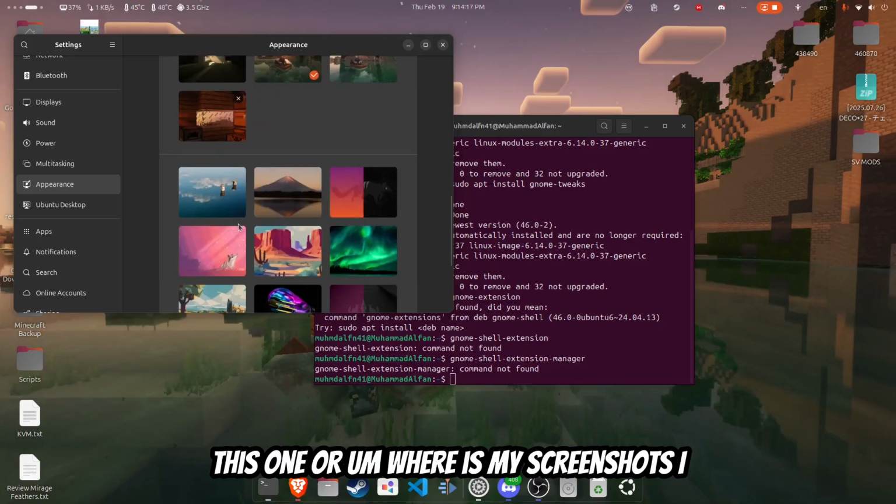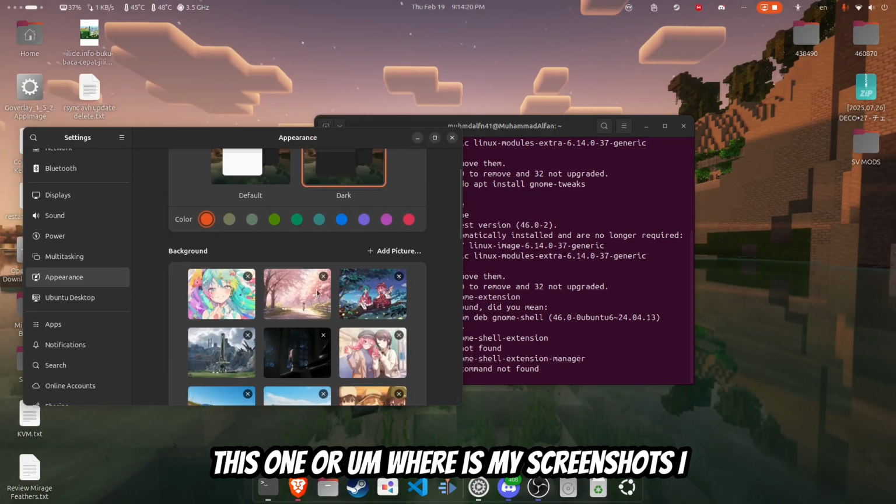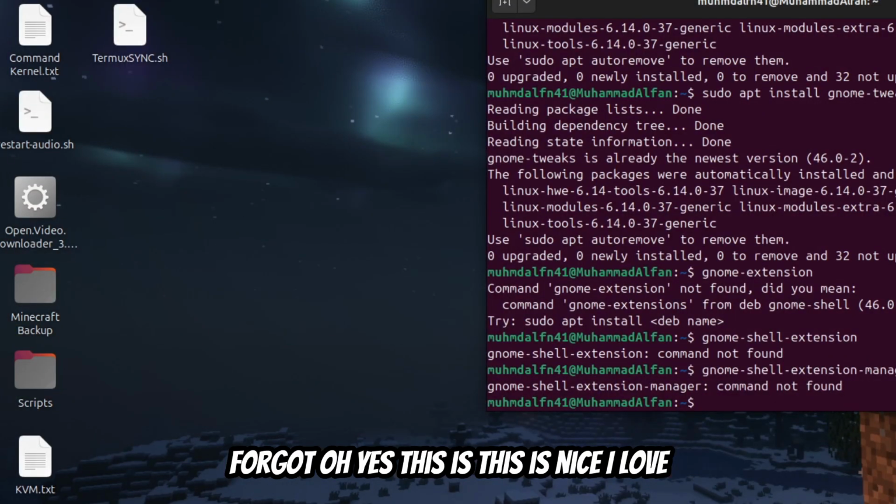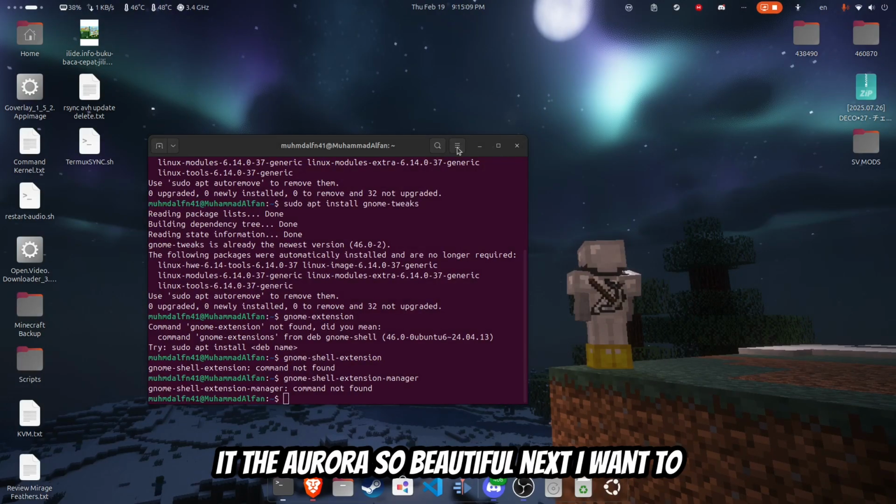Where are my screenshots? I forgot. Oh yes, this is nice. I love it. The aurora, so beautiful.